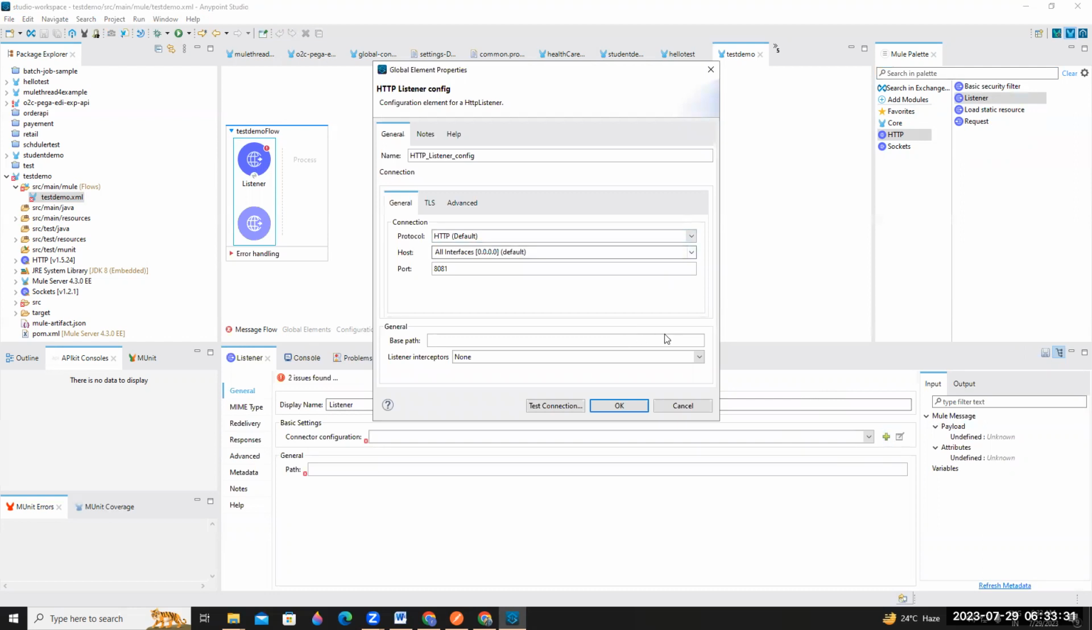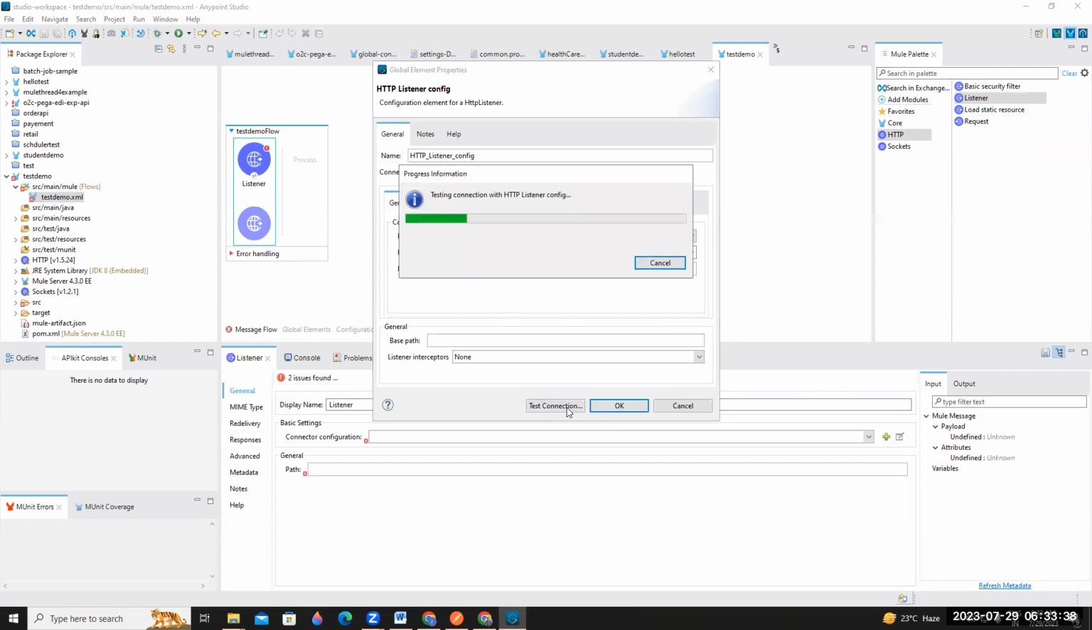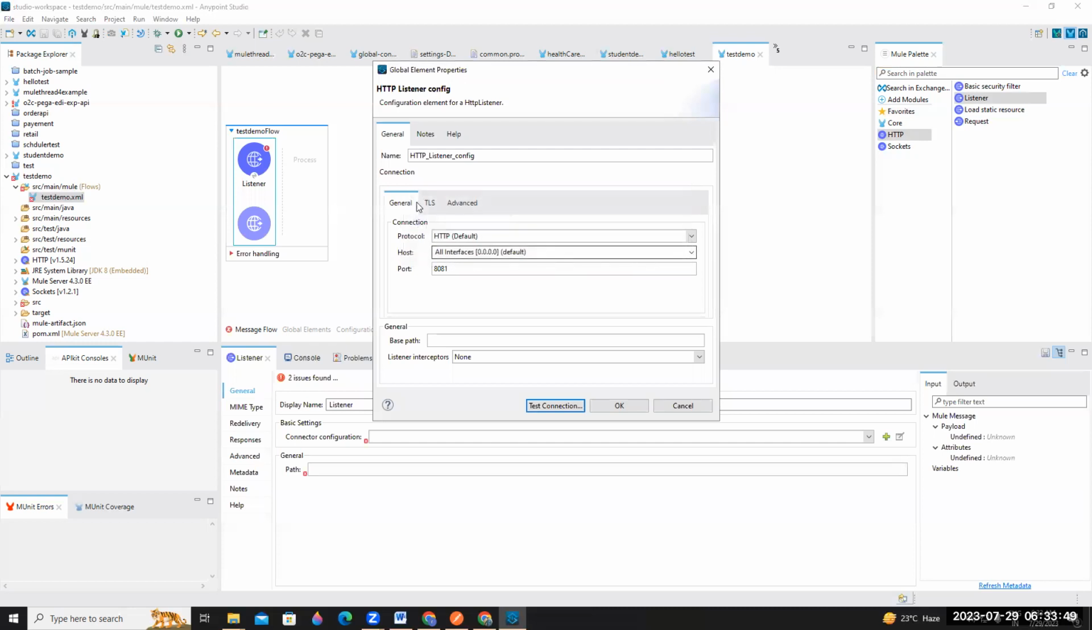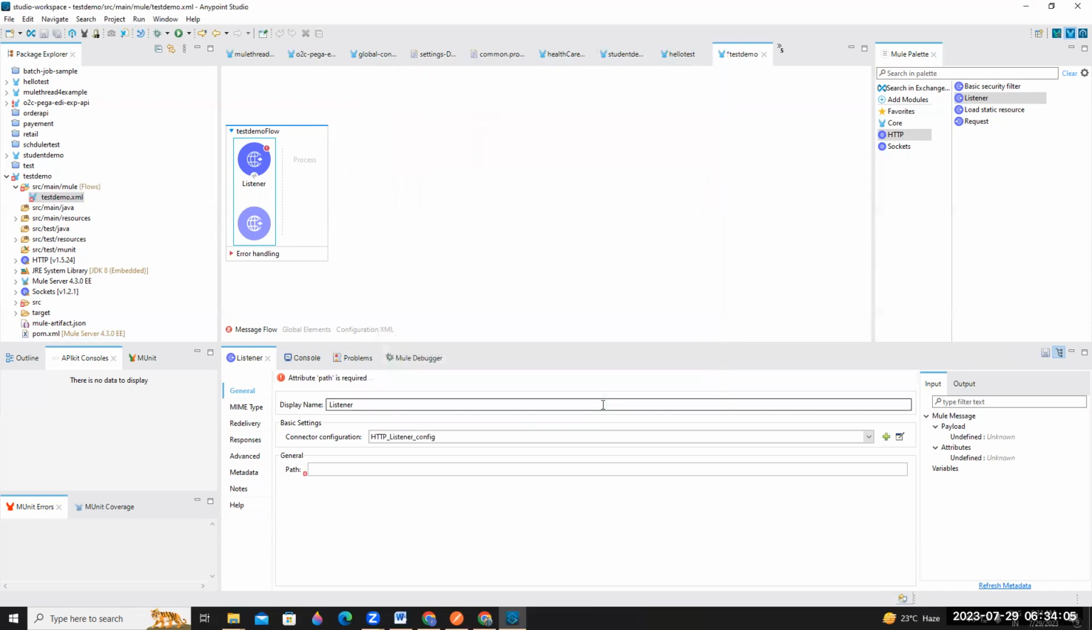Now we have to configure the HTTP listener. I configured this HTTP listener, and the test connection is a success. For every connector, whatever you are doing, first you have to configure it, the same way. Here it is HTTP: protocol, host and port. If you have DB related connectors, the configuration is the same: DB host name, DB port number, username and password. This is applicable to all connectors. Let's see one by one.